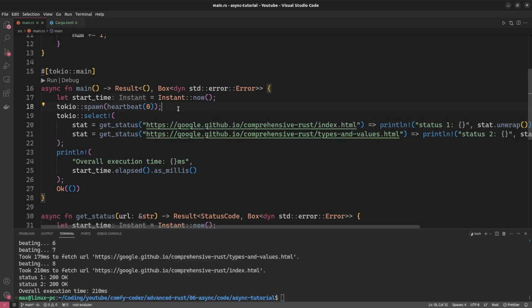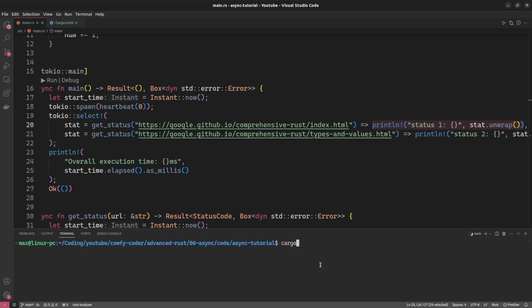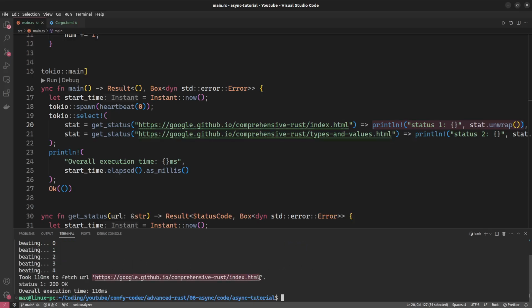While join waits for all of the futures to have run, select basically races these futures. So this code back here is only executed for the one future that finishes first. All the other futures, or all the other concurrent tasks, are being cancelled when the first future finished. So let's see this in action. And we see this time the first URL fetch was quicker, and it took 110 milliseconds to fetch this URL. However, the second one is nowhere to be seen because it was cancelled as the first one finished.